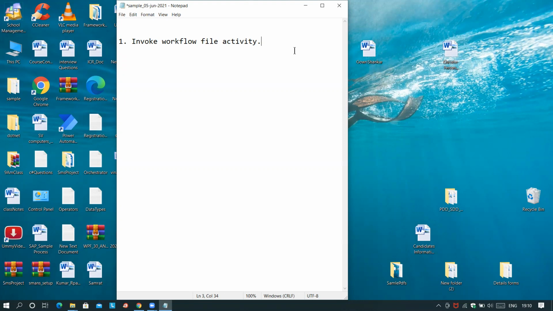That's why we are using the functions concept in C language. Simply, I have thousands of lines of program, and we divide it into small parts. Each and every part we maintain in a separate subprogram, by using the functions concept. Right now, the same we achieve in this Invoke Workflow File activity. I will show you.